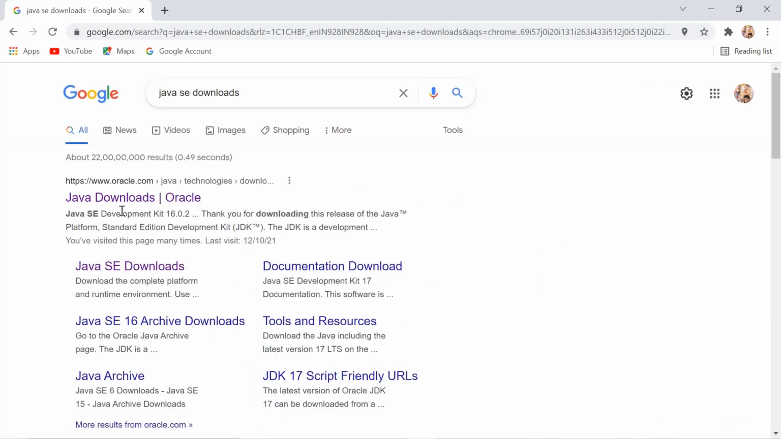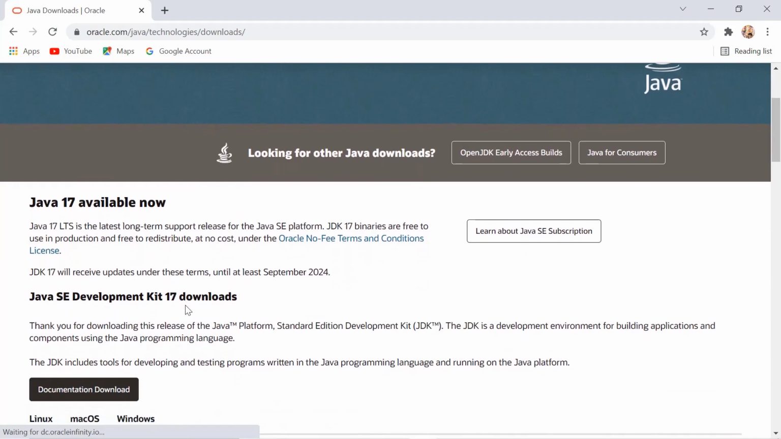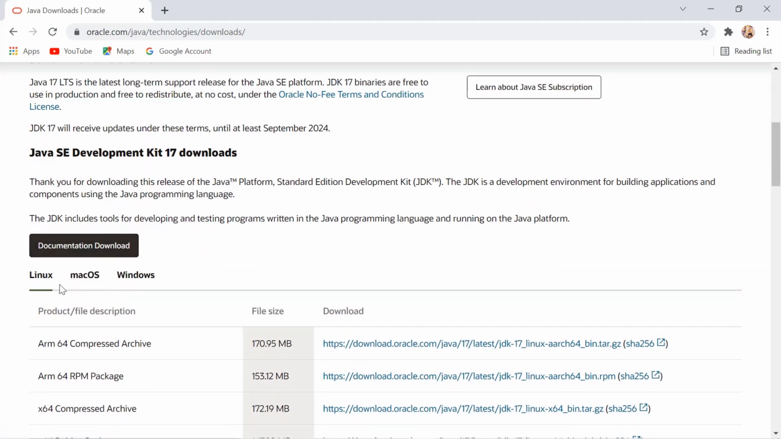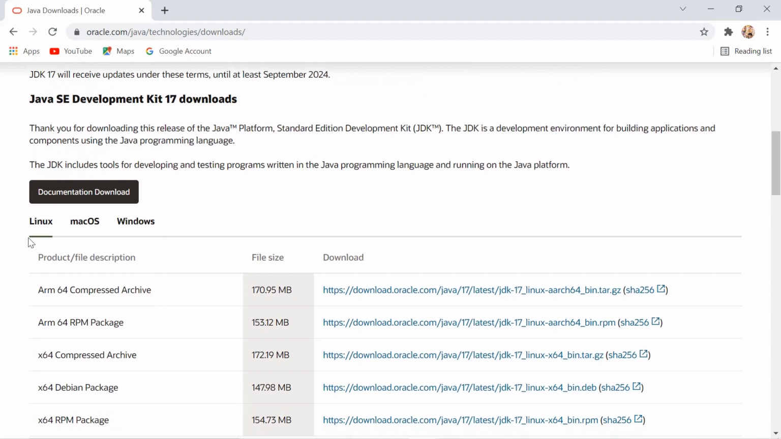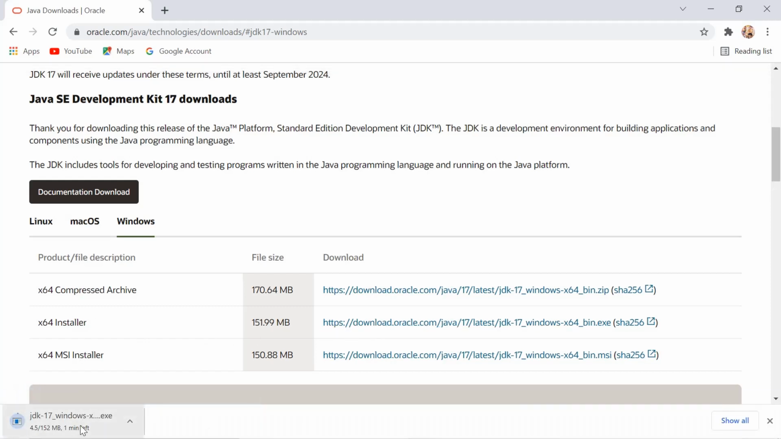You can see Java downloads Oracle. You can click on that. You can see the present or latest version of Java, that is Java 17. Based on your operating system you have to download Java. My operating system is Windows, so I am downloading the Windows x64 installer. Click on download. After that it will be downloaded.